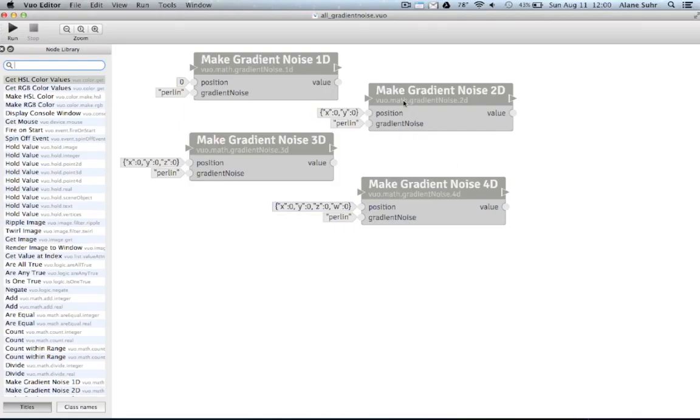Here are the gradient noise nodes in Vuo. As you can see, there's one for 1, 2, 3, and 4 dimensions. Which one you use depends on what kind of input you're giving the node. If your input is just a real number, such as seconds, you would use the one-dimensional node. If your input is a location in a two-dimensional coordinate plane, you would use the two-dimensional node. Adding more dimensions, such as time, would change which node you use. All 4 nodes give one real number as their output, called value. You can also choose between the types of gradient noise, which are Perlin and simplex.